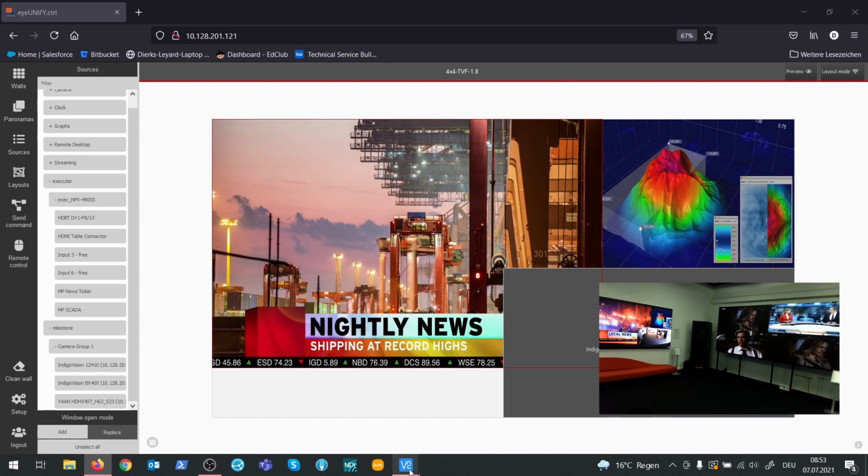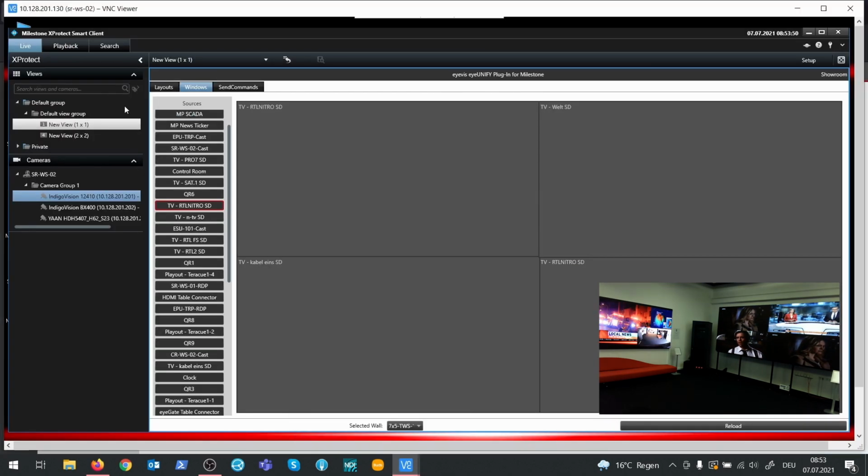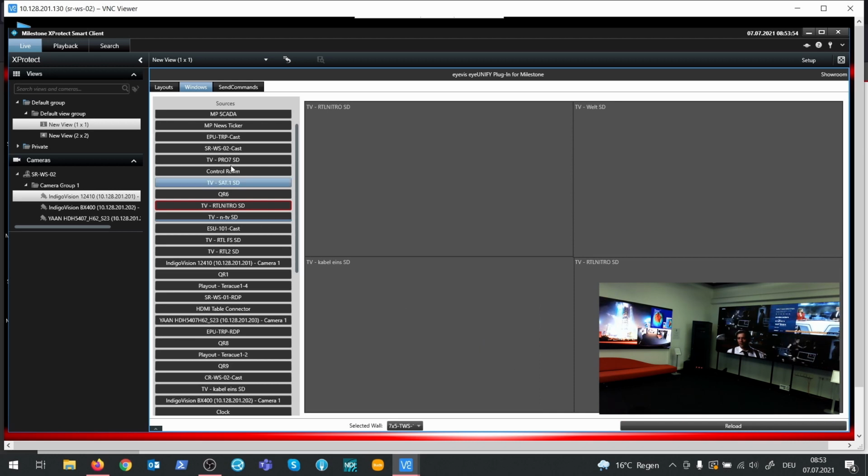So now going back to Milestone and clicking the reload button here, then we have new sources here. So camera 1 is the group that we configured here in Milestone. So now I have these 3 Milestone sources available here as well. Let's choose one of them and place it on this wall. And now I have this camera available from my source list.